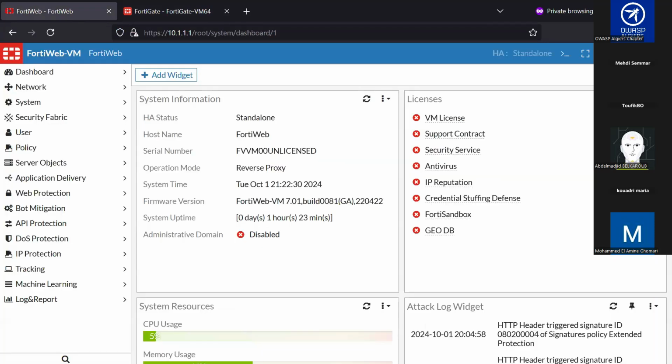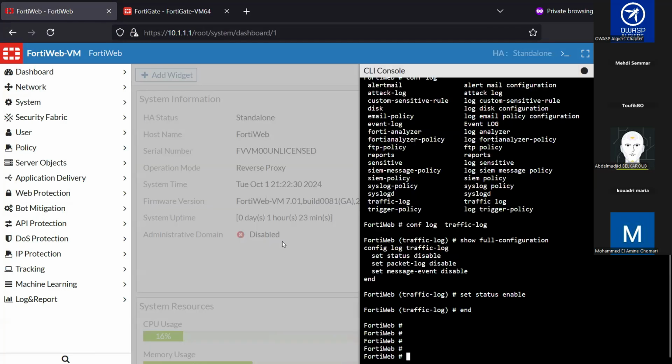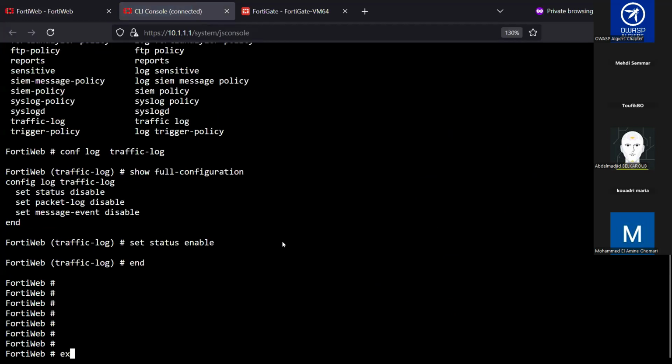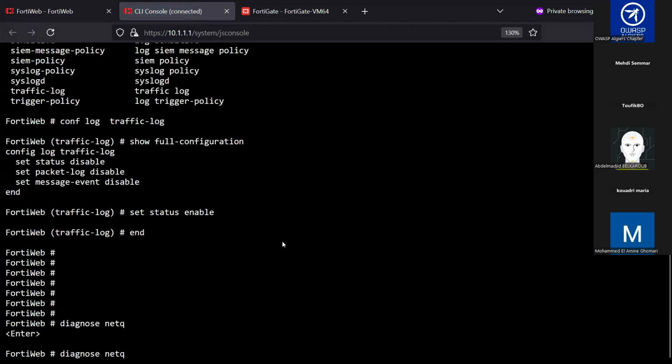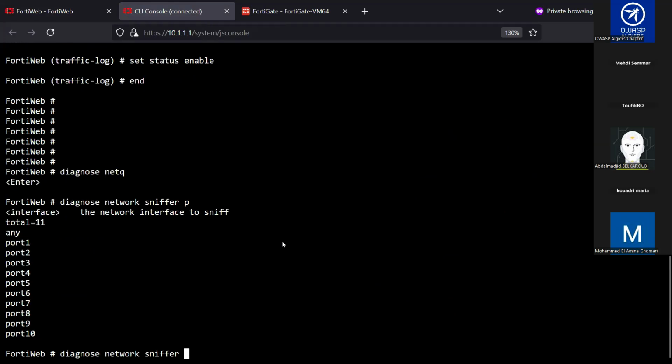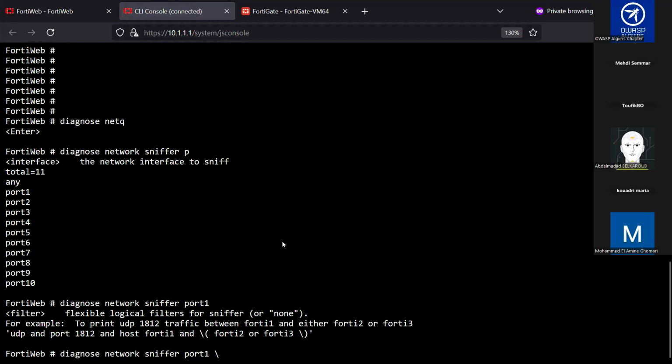Let me try to sniff. I can use the tcpdump-like command in the FortiWeb. I can use execute or diagnose network sniffer on port 1. And I want to see only a host 10.1.1.100 and TCP and port 80. I want to see traffic.